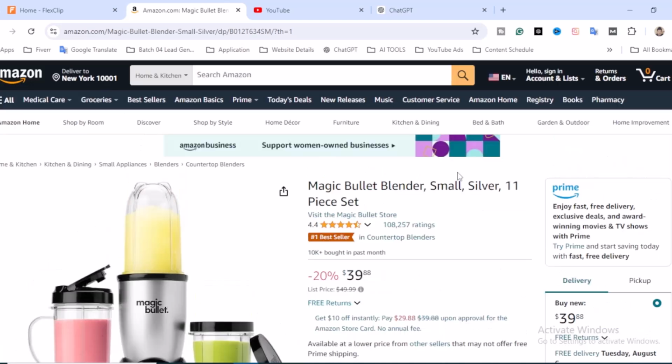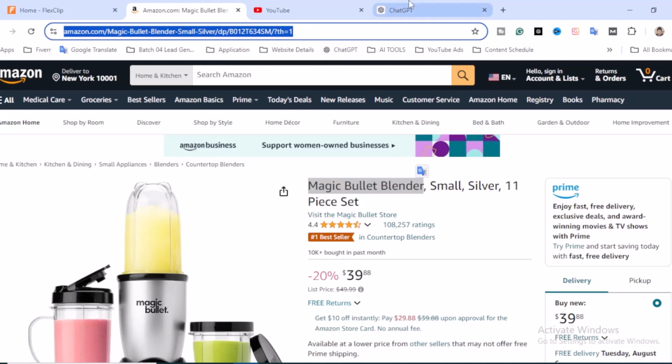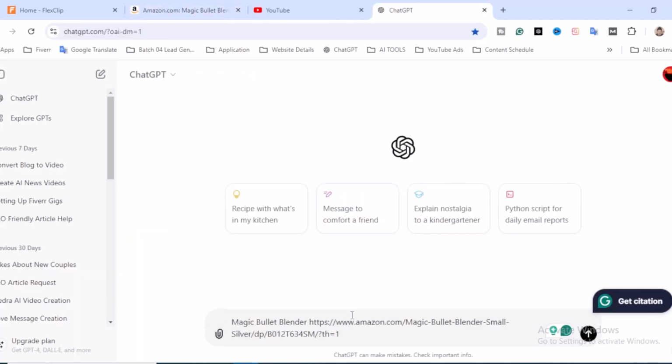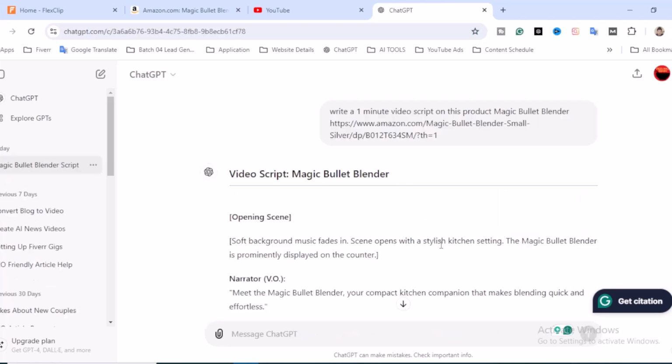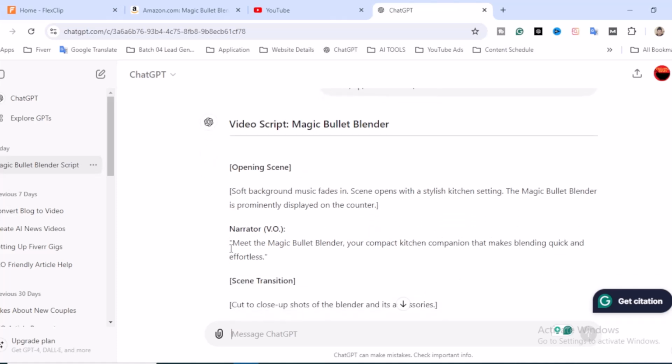That means the video script. Let's go back to ChatGPT. I'm going to copy the product name, Magic Bullet Blender, and also the product URL. Just paste it here and write a prompt to write a 1-minute video script on this product, Magic Bullet Blender, and make sure the URL is there so that ChatGPT can clearly analyze the product and then give us a script. Let's click here. All right, our script is ready. Video script, Magic Bullet Blender, opening scene.